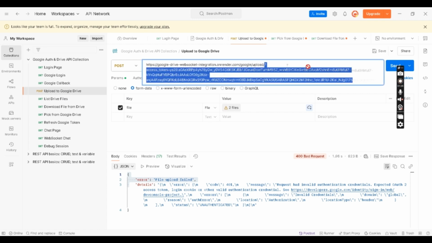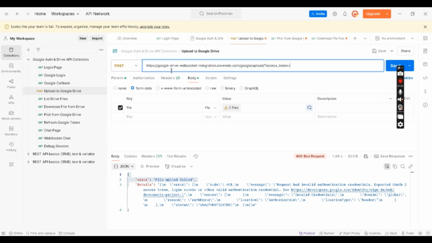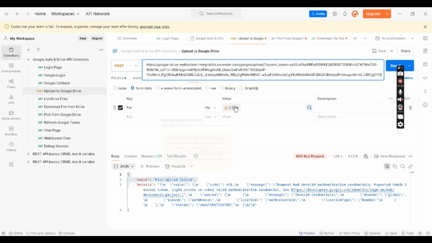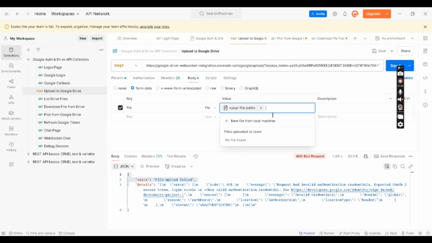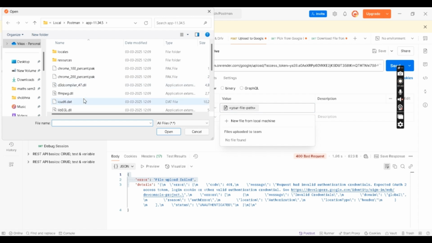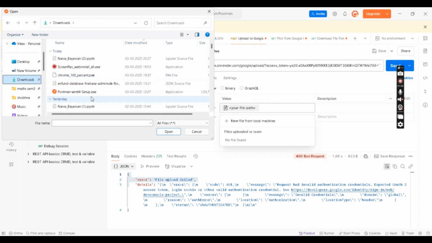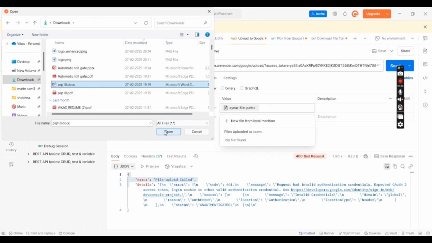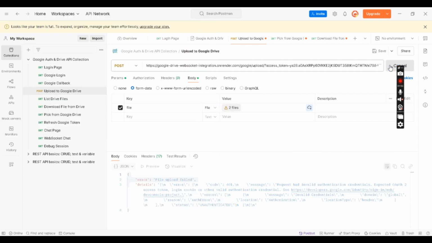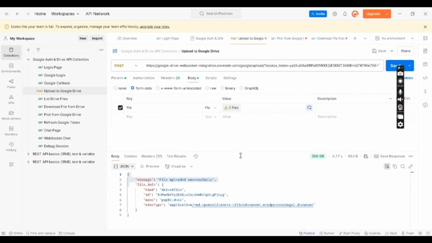We just use our access token, and we will delete this file. We will select a new file from our local machine, and which one will be any, open download, send it here. As you can see, the file is uploaded successfully.